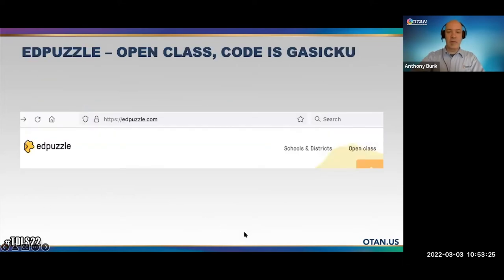Go back. So I'm going to stop sharing my slides for a second. I'm going to go to the Edpuzzle. Give me a second here, navigating over here. Okay. Share my screen. I'm not seeing anything.